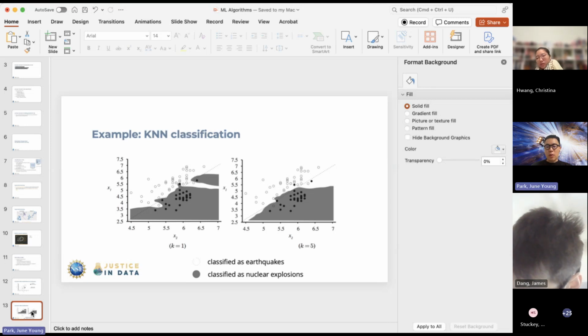If you choose k equal 1, then the decision boundary will look like this, which means if the dots are located in the shaded or grayed area, they are classified as nuclear explosions, and if white, they are classified as earthquakes. If you choose k equal 5, then the decision boundary is a lot simpler. Okay?